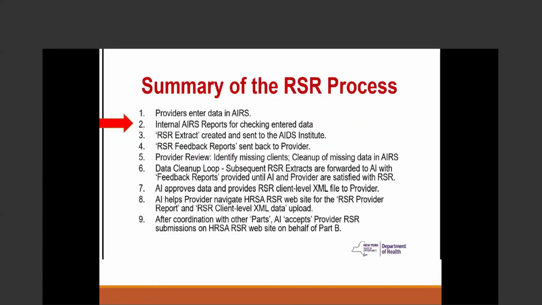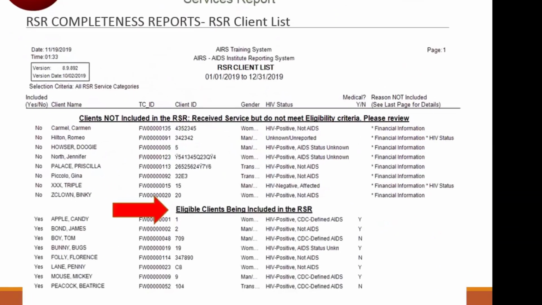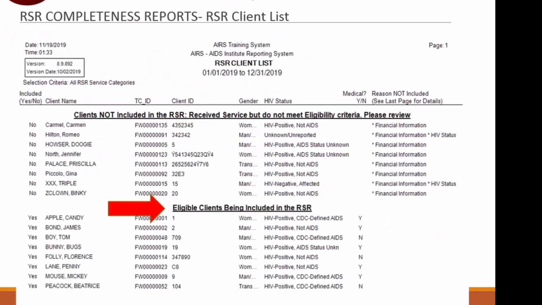All right, so we have now done our setup. We've completed our funded service categories. We've completed the provider report piece. Now we focus on the client level data. And the first tool that you have in ARS when it comes to your client level data is really making sure that all of your clients are being included in the RSR.